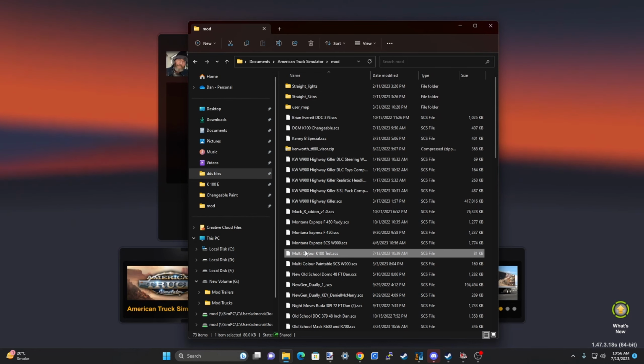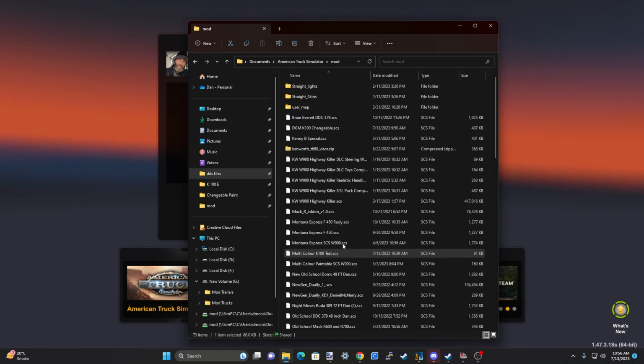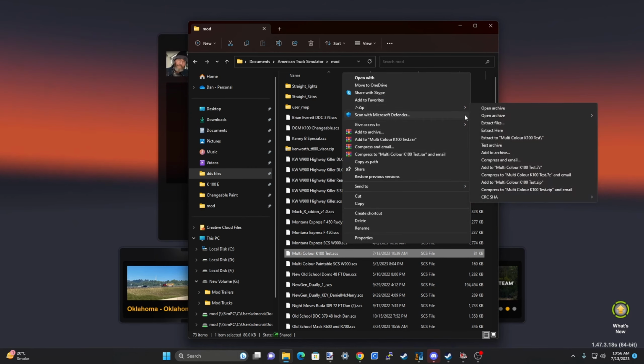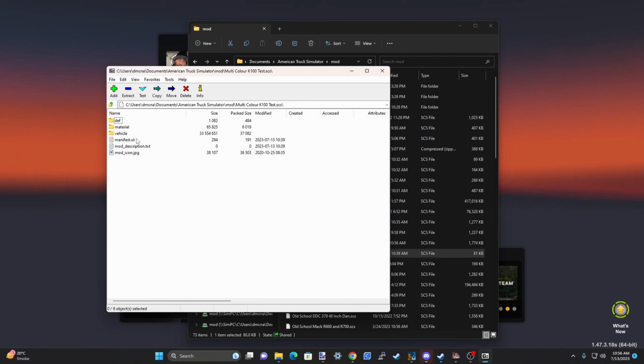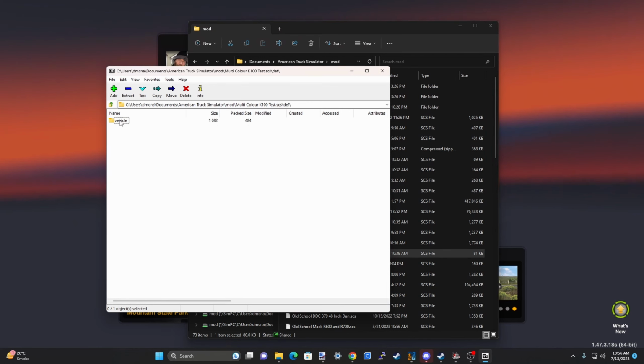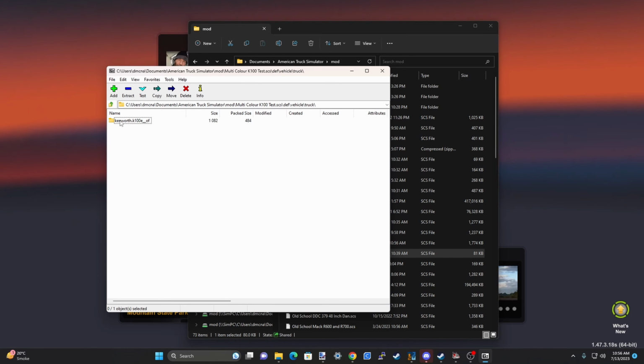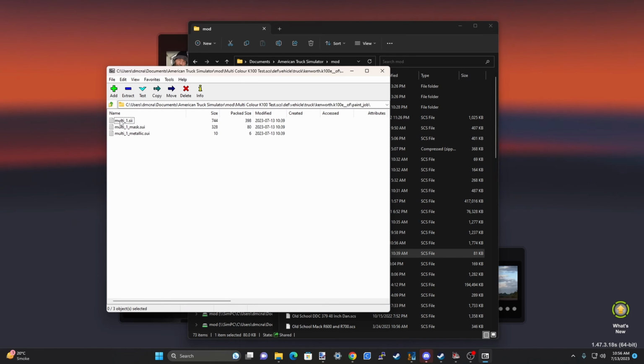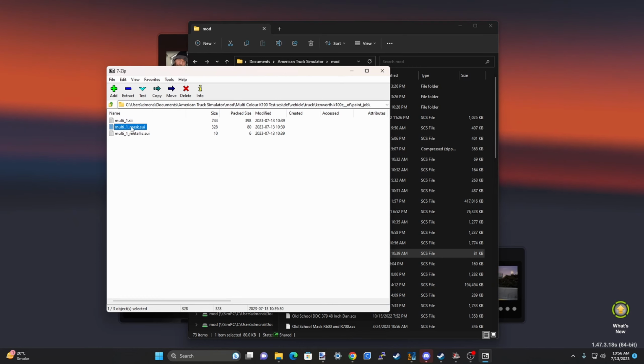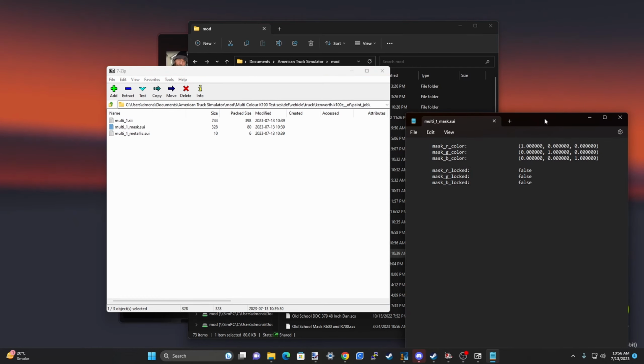There it is. Show more options. 7-Zip, open archive. And we want to go to the definition. Normally you go into vehicle to mess with the paint, but we're going to definition. And we're going to go to the mask, S-U-I. Going to open it up, and this is what we got in there.